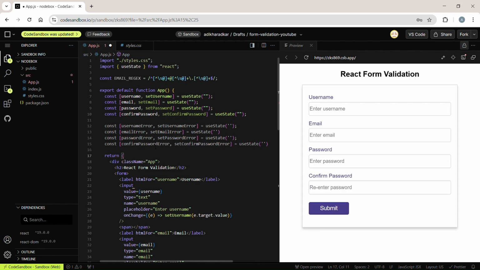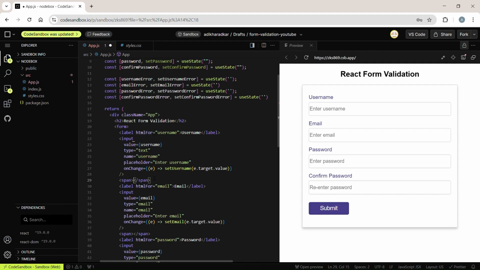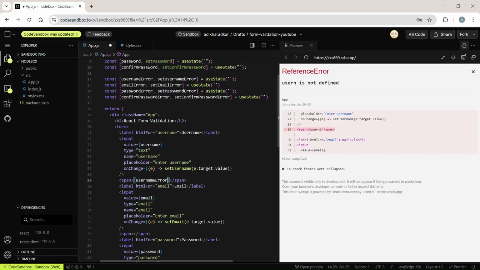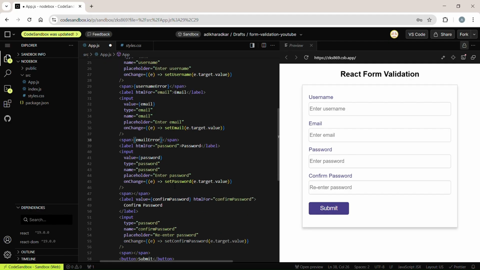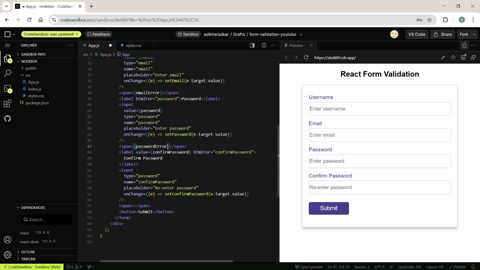Okay, now let's assign these error state variables inside the span element. So this is going to be usernameError. This one will be emailError. This is going to be passwordError, and this one confirmPasswordError.